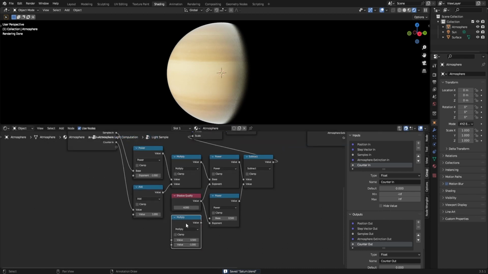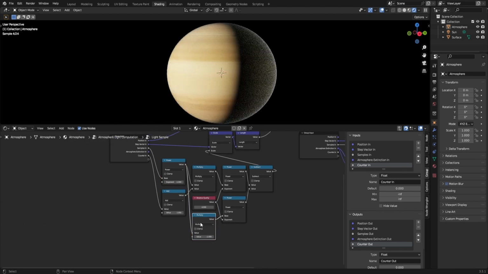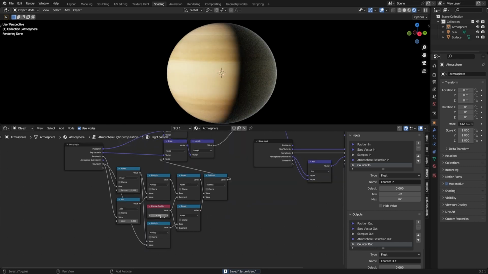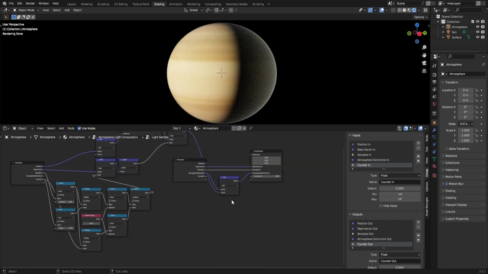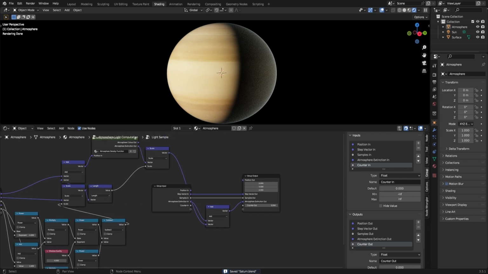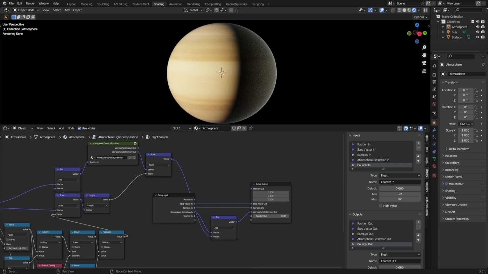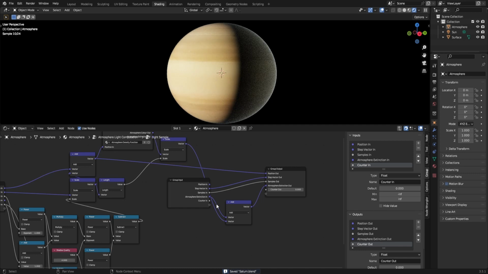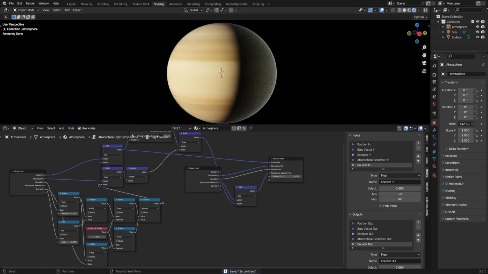And we grab a multiply, and we multiply this power by the counter in. There we go. And then this position out back here is just this add node. And then for the counter out, it's just this counter plus 1. So it's counter in, counter plus 1, counter out.